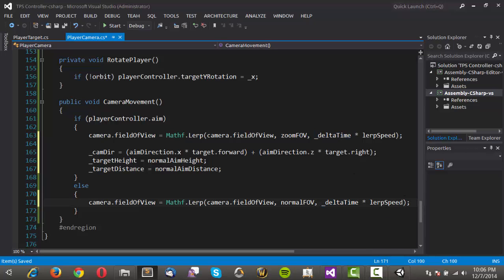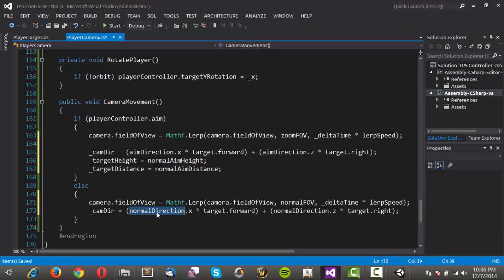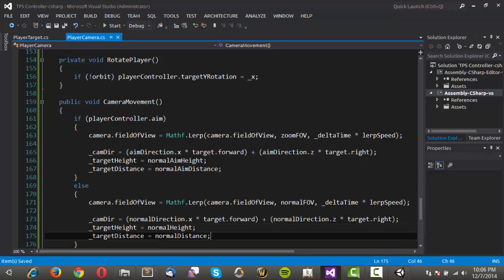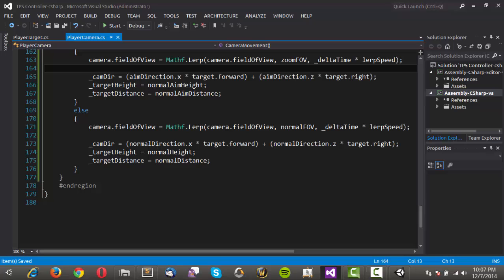And then we want to do the same thing with our camera direction. So we'll take our camera direction, and this time we're going to use our normal direction.x instead of our aim direction.x, and multiply that by target.forward, and then use normal direction.z instead of aim direction.z multiplied by target.right. Then we'll go ahead and set our target height and our target distance back to their normal height and distance. And so that's it for our aim logic, or our aim checking.